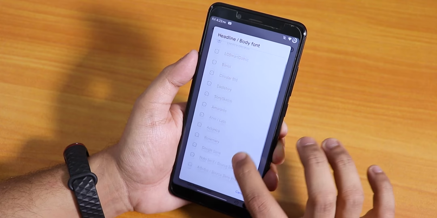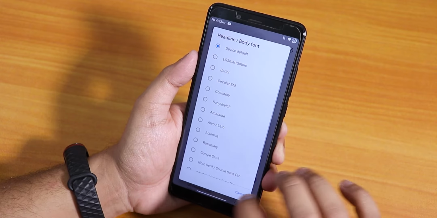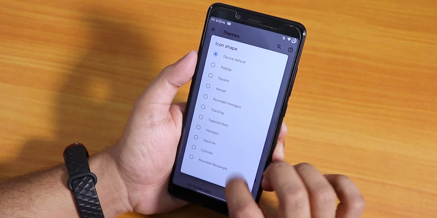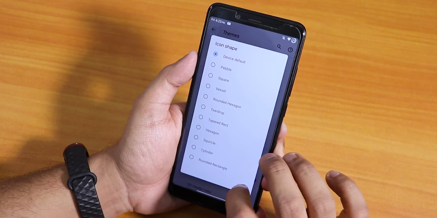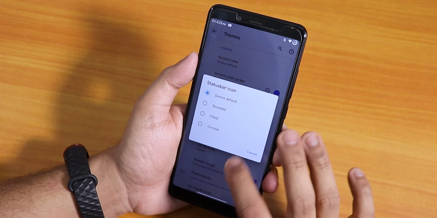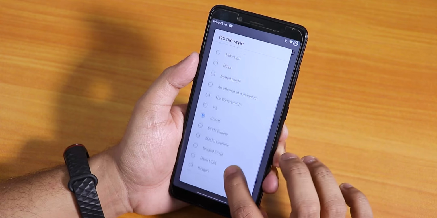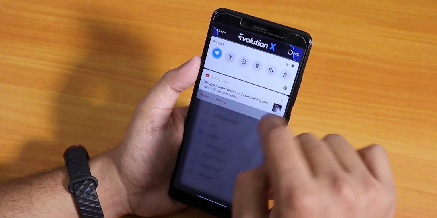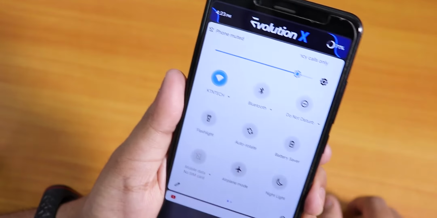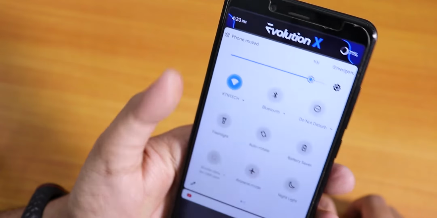Then we have the headline and body fonts, plethora of body fonts again. And here we have the icon shapes, you can change between these many options. And then we have the rounded, filled, circular, etc. icons. And we have the quick setting toggle style over here. I changed it to cookie, so that is why it is looking like this. It does not look like this by default.